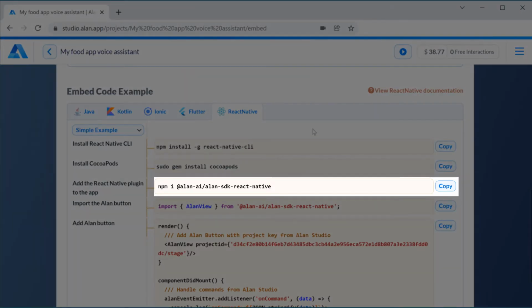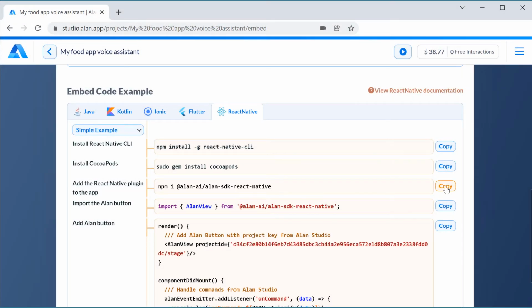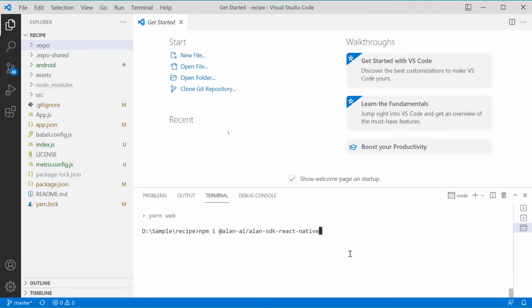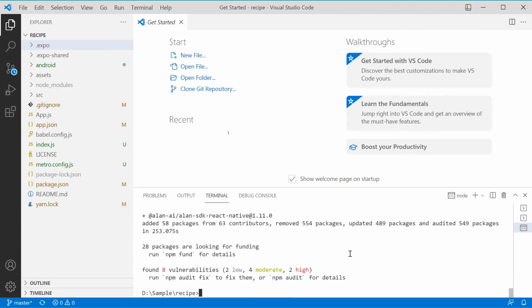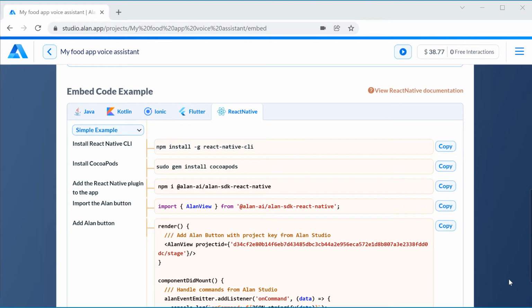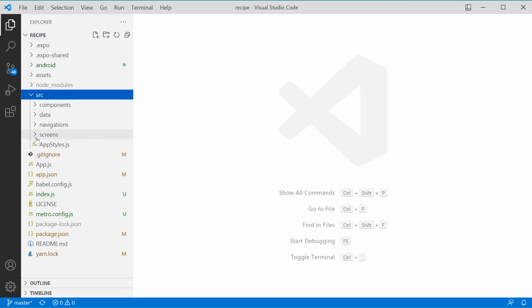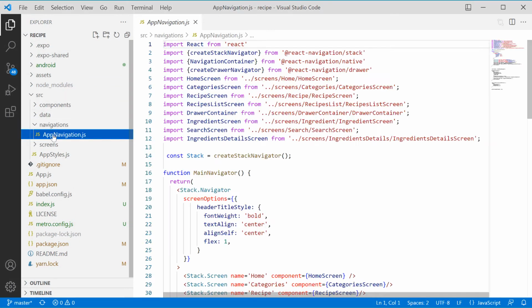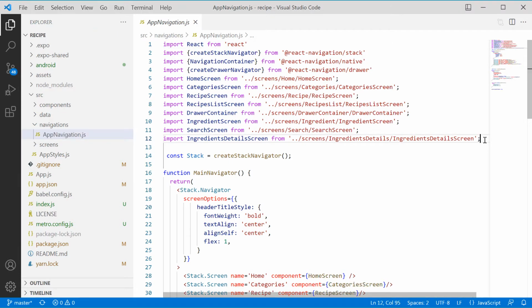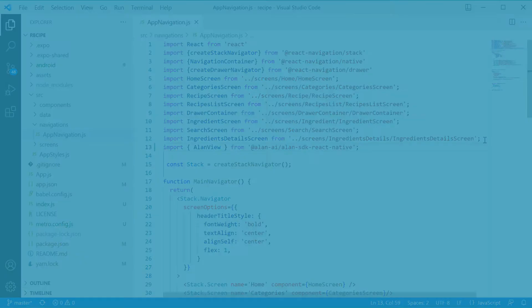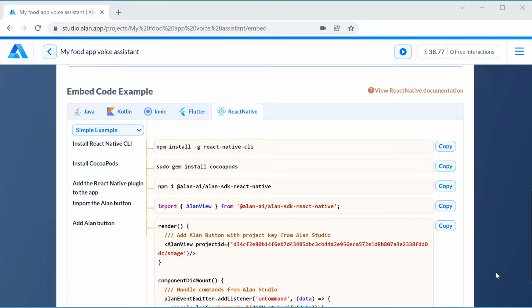We already have this done, so we'll jump to the third one. With this command, we'll add the Alan plugin to our app, which is needed to voice enable it. Navigating to the project folder and running this command in the console. The plugin is installed, let's add the voice assistant button. Once we click this button, we'll be able to give voice commands to the voice assistant in the app. Let's click copy to the right of the next block and open the file for our app navigation component. First, we will paste the copied import statement at the top.